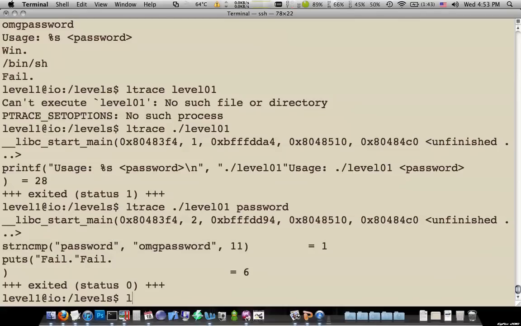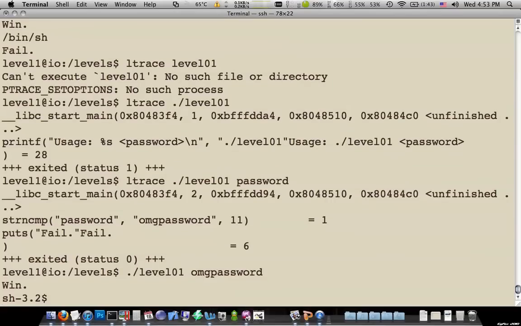Just for conclusion's sake, you can see that that was it. Now, if you don't know what you're doing here once you get this, you should really read the README on the Smash the Stack website.